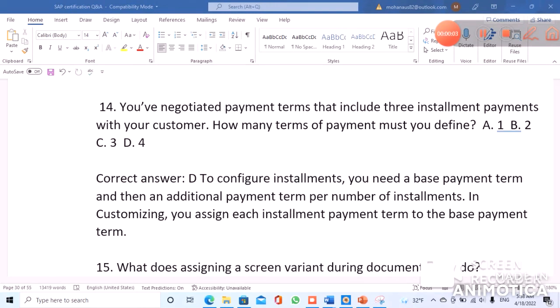You have negotiated payment terms that include 3 installment payments with your customer. How many terms of payment must you define? It should be 4. To configure installments, you need a base payment term and then an additional payment term per number of installments. In customizing, you assign each installment payment term to the base payment term.